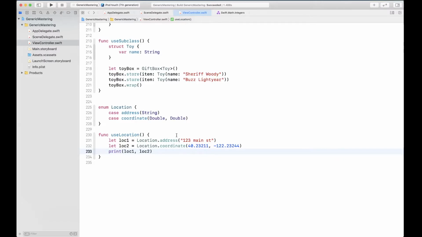So in our scenario, what we want to do is make a generic enumeration for location that can take any type, and then by taking a type placeholder, it can basically take any of the types that we create for our purpose. So how would you go about that? So let's go ahead and try this out.